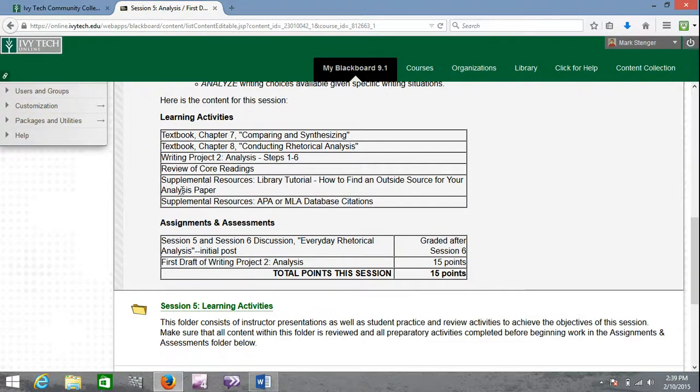And there are 2 supplemental resources: a library tutorial on how to find outside sources for your analysis paper, and a supplemental resource on MLA citations. Again, this includes both APA and MLA. We don't use APA, so you can disregard that part of it.